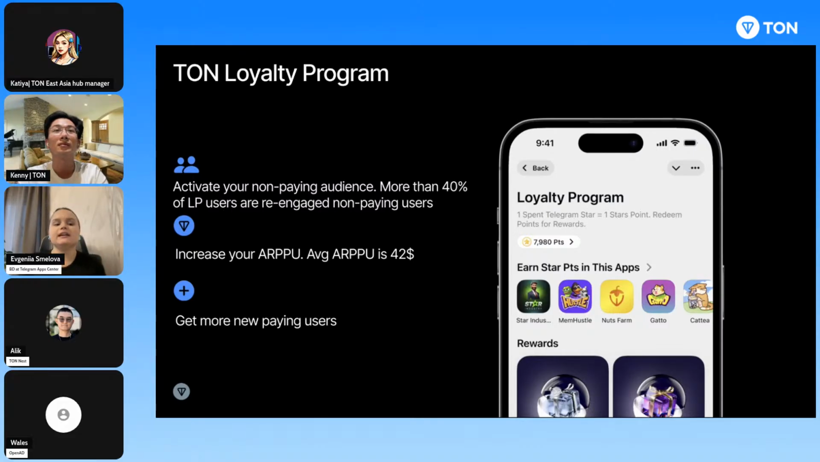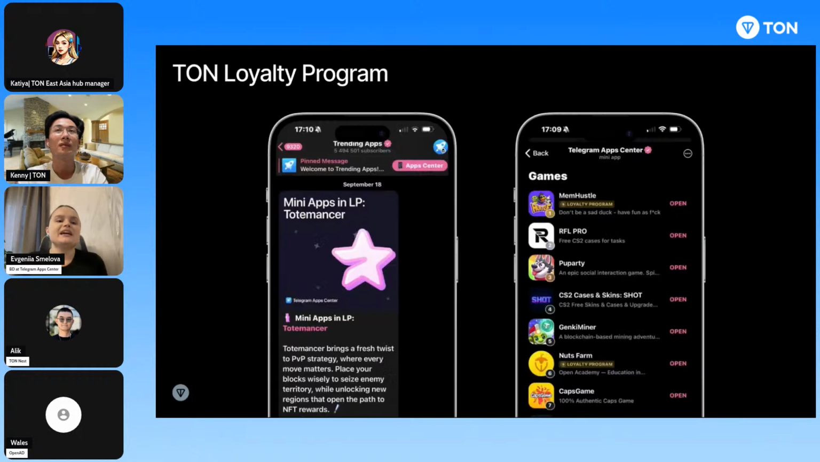The second one is increased ARPPU. That's very important because now users have more motivation to spend. They can also spend more because we have, for example, doubled points or additional rewards such as USDT cashback. So the average ARPPU of the loyalty program is now $42. And the last but not least is definitely getting more new paying users. So we are here to do that.